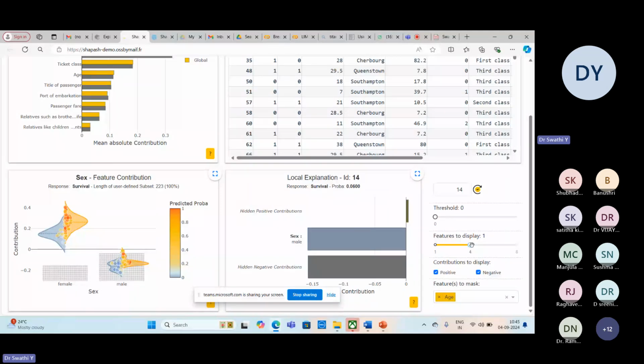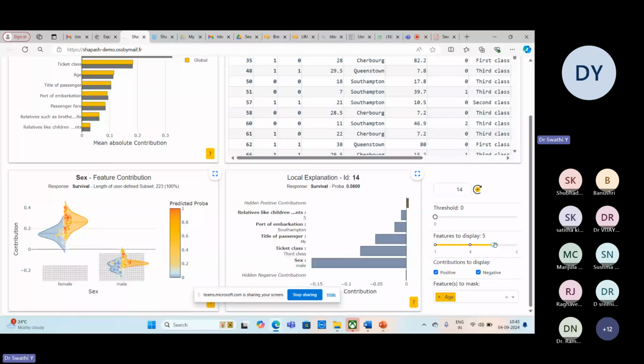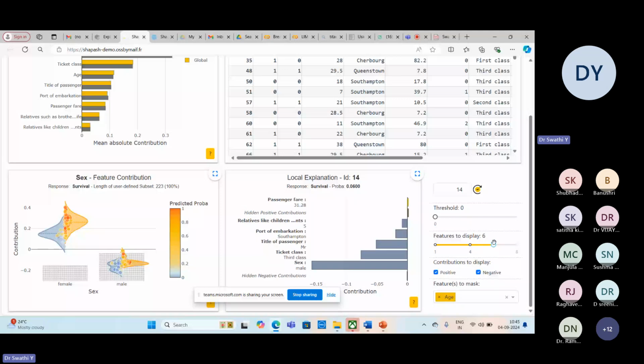On what basis this feature is selected is that the top 10 features will be selected. So if you want to display 6, it will display the top 6 features. If you want to display 8, it will display the top 8. If you want to display 1, like that. So this feature selection you can do here.